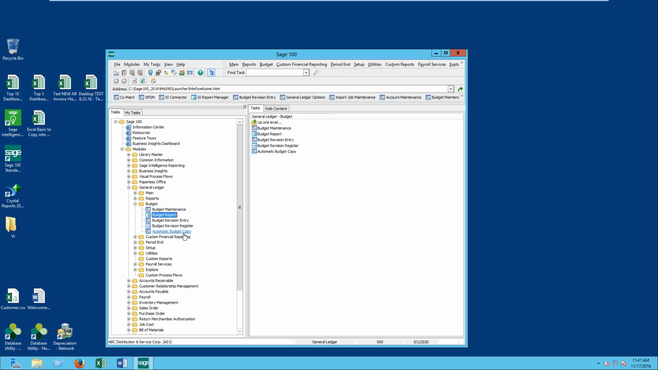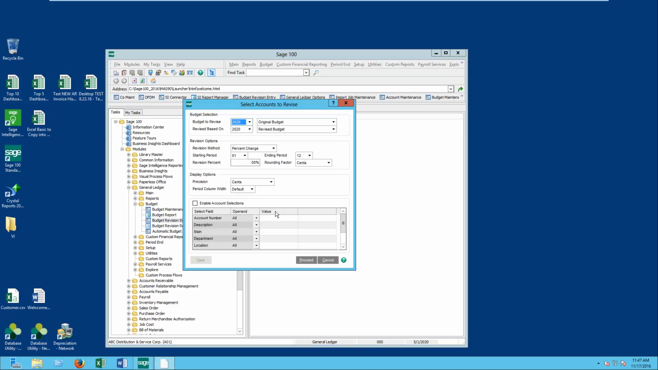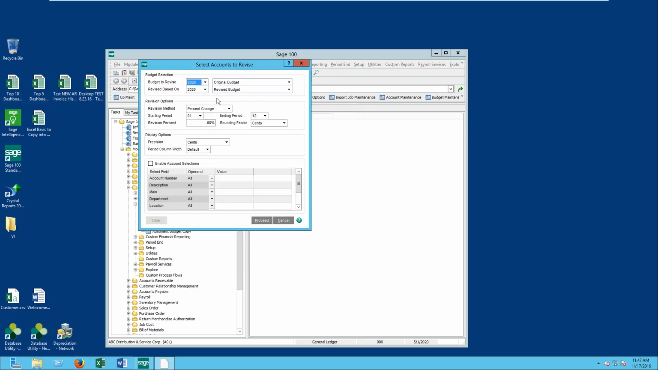All right, moving on to the next feature here, and this is probably the most common feature that gets used, although they all get used. This is called the budget revision entry. So we're going to come into here and talk about this. Notice how similar this screen is to the one we were just in for the automatic budget copy. In fact, it's identical. The only difference is that this particular process and this particular task is going to provide us an audit trail for the changes that we're making. And that might be helpful for a number of reasons.